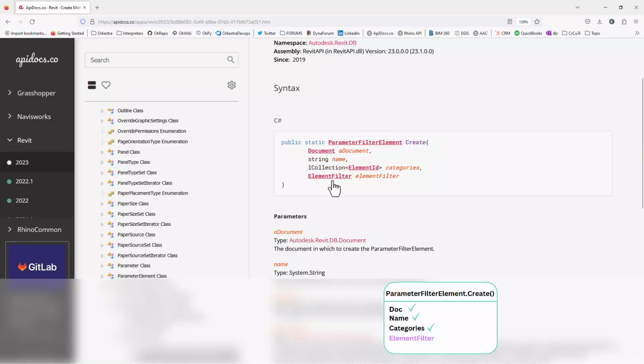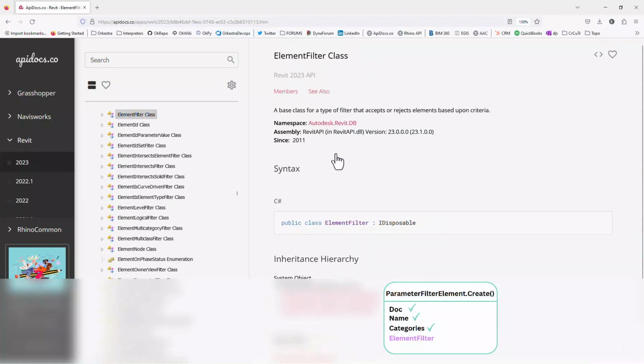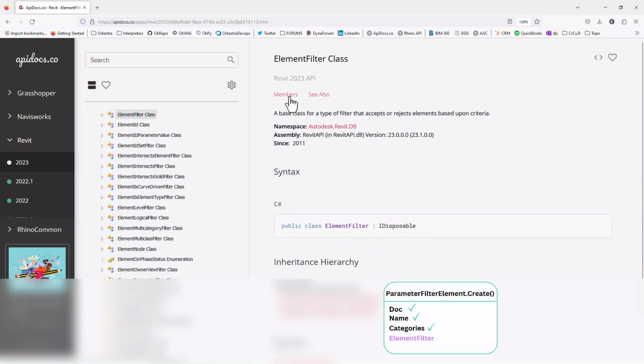The last thing that we're going to need is an element filter. Now this we don't have, right? And this is something that we're going to need to create. So this element filter is our missing input for this node to work well. Now let's take a look at this element filter class. Let's see if it has any constructors. We can check out its members.